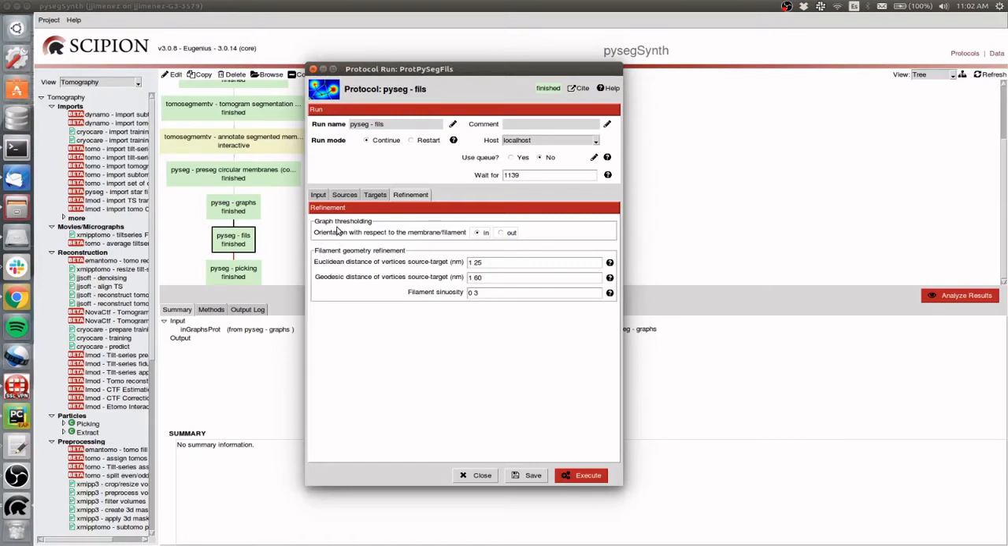Here we have to select if the orientation of our particles respecting the membrane are pointing in or out, and then we have to refine the filament geometry, specifying a range of Euclidean distance, geodesic distance, and their rate between both of them, because the geodesic distance is curved and the Euclidean distance is straight. So this sinuosity rate, filament sinuosity, represents the difference between the ratio in terms of curvature of one respecting the other. At this point I could execute.